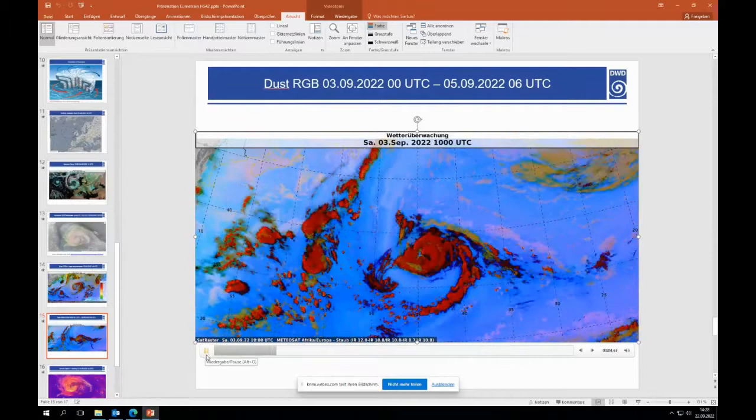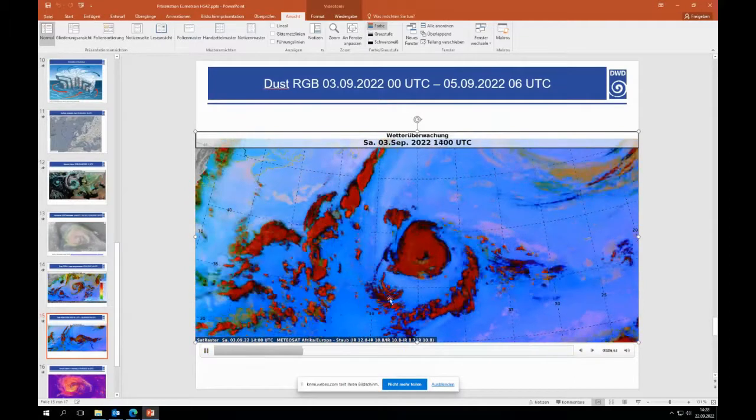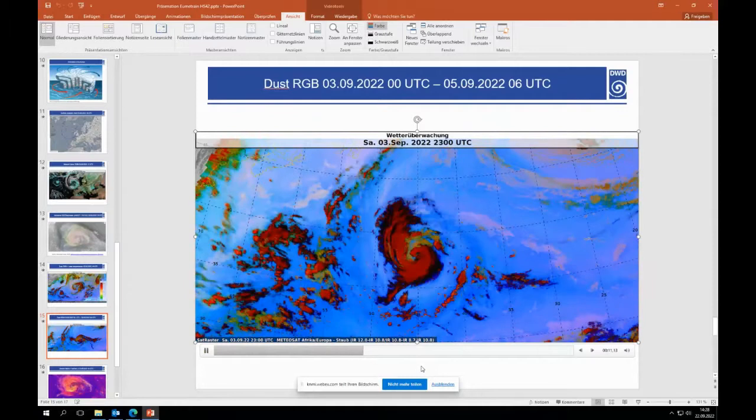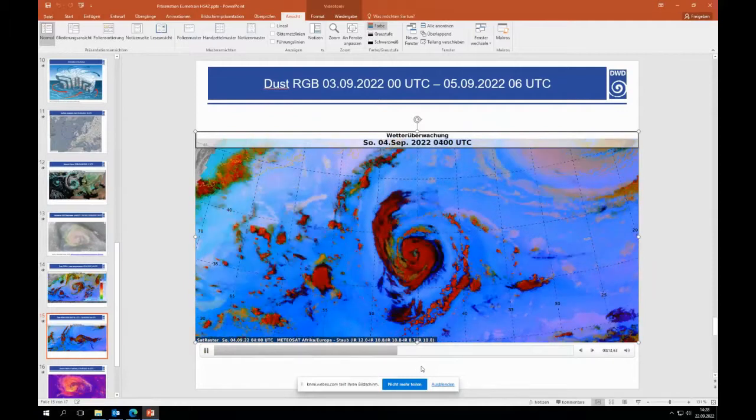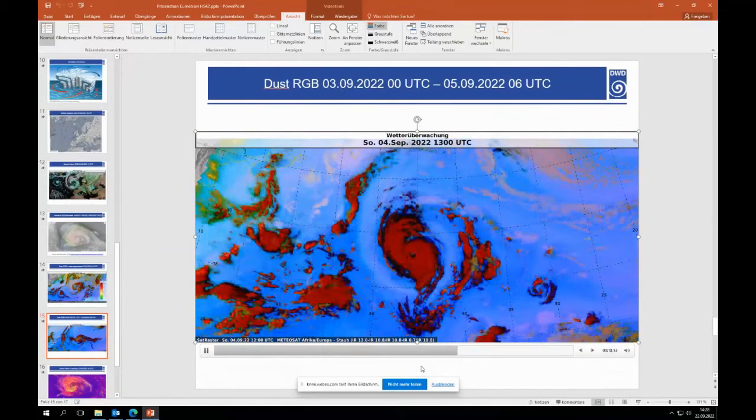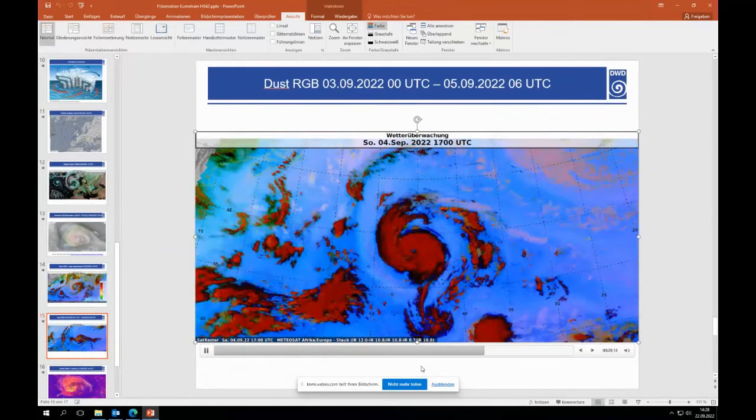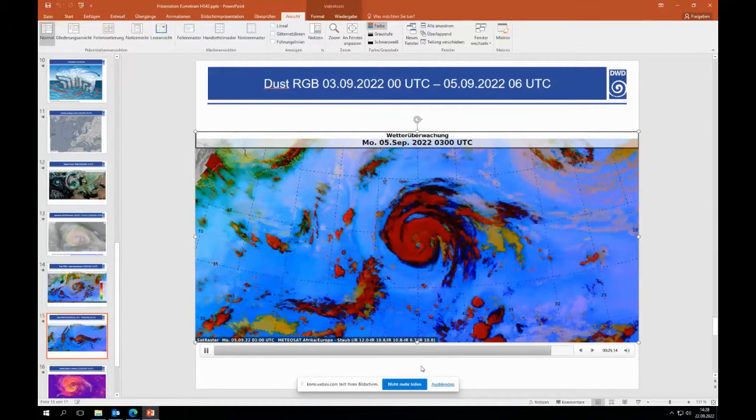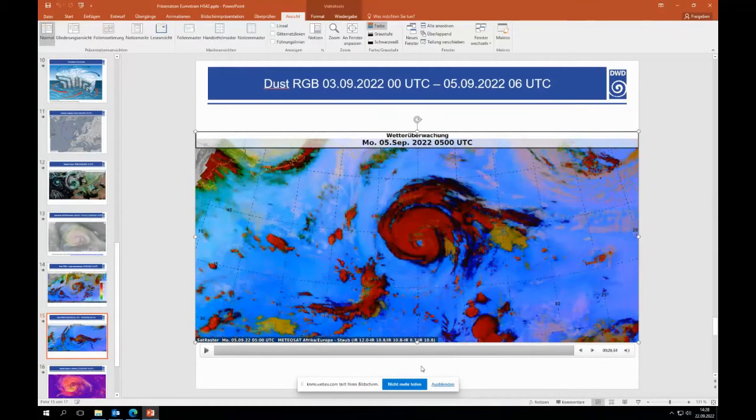Okay. Now we are seeing the building of the eye in the dust RGB of the hurricane, and the dust RGB is perfect for monitoring clouds at day and night, as I said already. Red is indicating thick, high and cold ice clouds. Brownish shows thick mid-level clouds. In the animation, you can see the formation of the eye of the cyclone. Here this eye is perfectly visible.